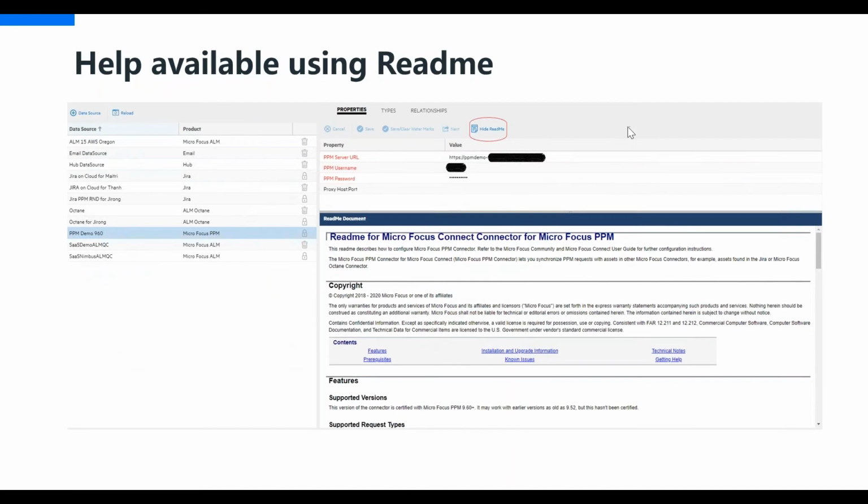One thing I just wanted to mention, that when you define the data source, there is a README link right here. You can hide that once you get used to setting up using the Micro Focus Connect. But initially, please go through this. I'll definitely recommend you to please go through this README file. It has very important information.